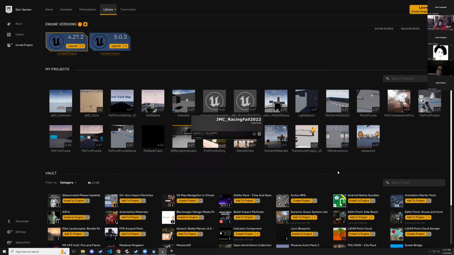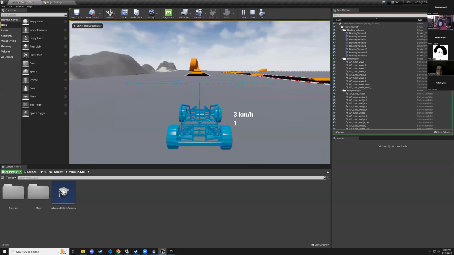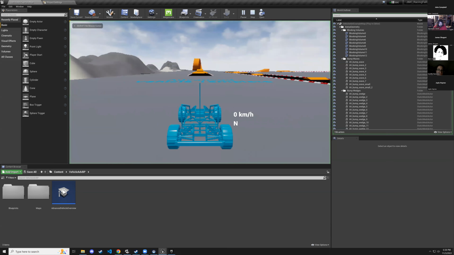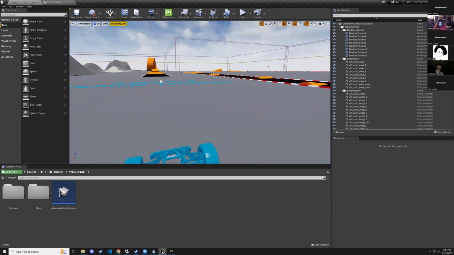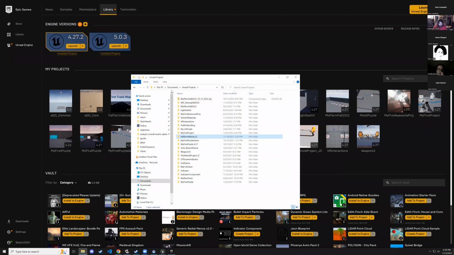It's loading for me. And dismiss this. We hit play. You can see we have this cool car. It works great. The only problem is I have my joystick plugged in, so I'm going to unplug that. Let's try this again. Okay, so we're just going to close that anyway. And then we'll go to our documents folder where I saved it: Documents, Unreal Projects, and here it is, GMC Racing Fall 2022.